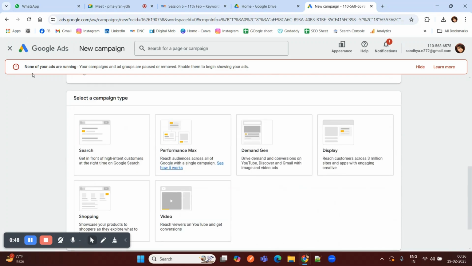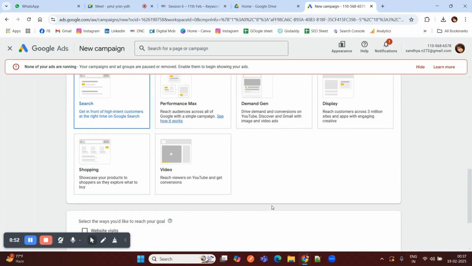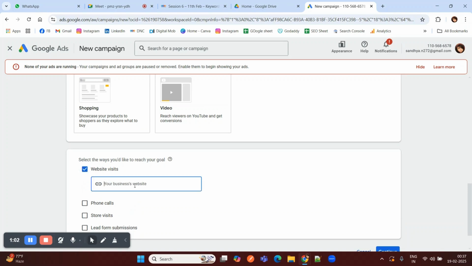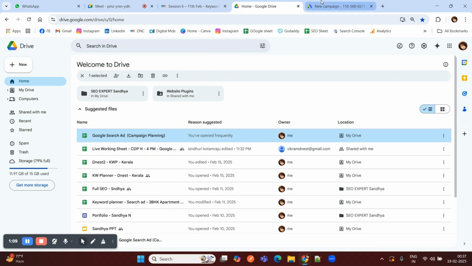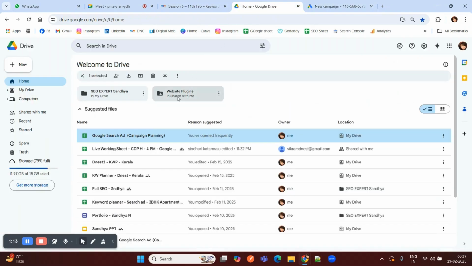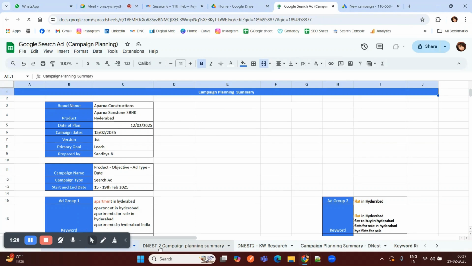And I wanted to choose my campaign type as search ad because I'm creating a search ad for you. I would like to reach my goal for website visits. For that you need to enter your landing page of your website, and for that you need to get ready with your campaign planning summary. So I'm going to open my campaign planning summary that I have prepared.